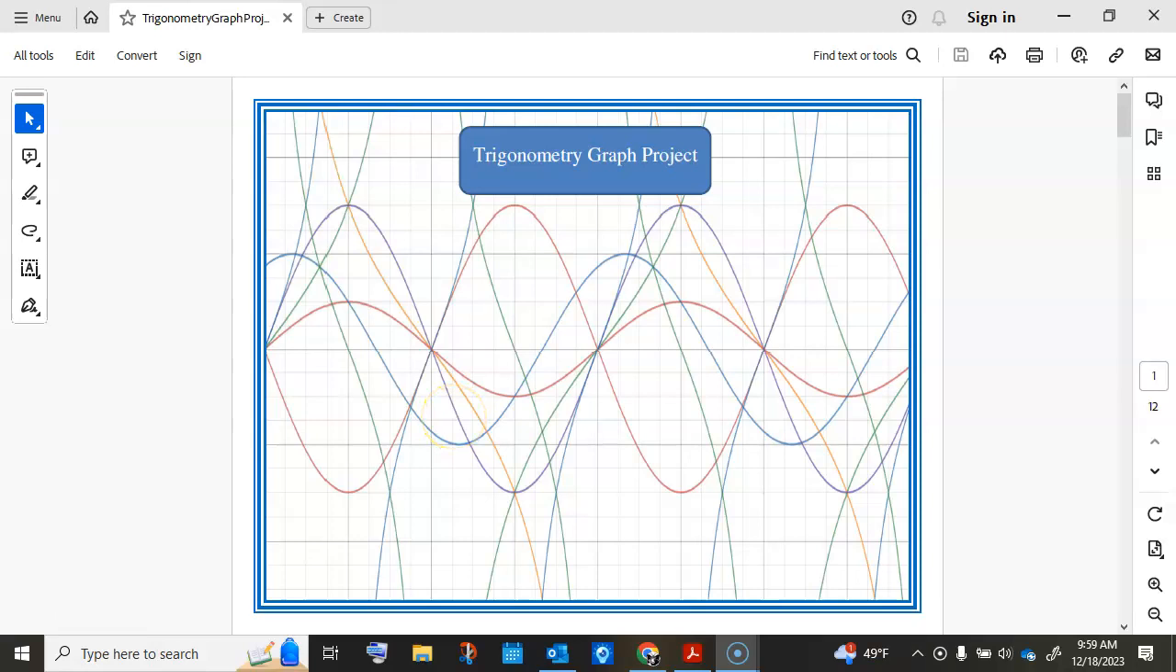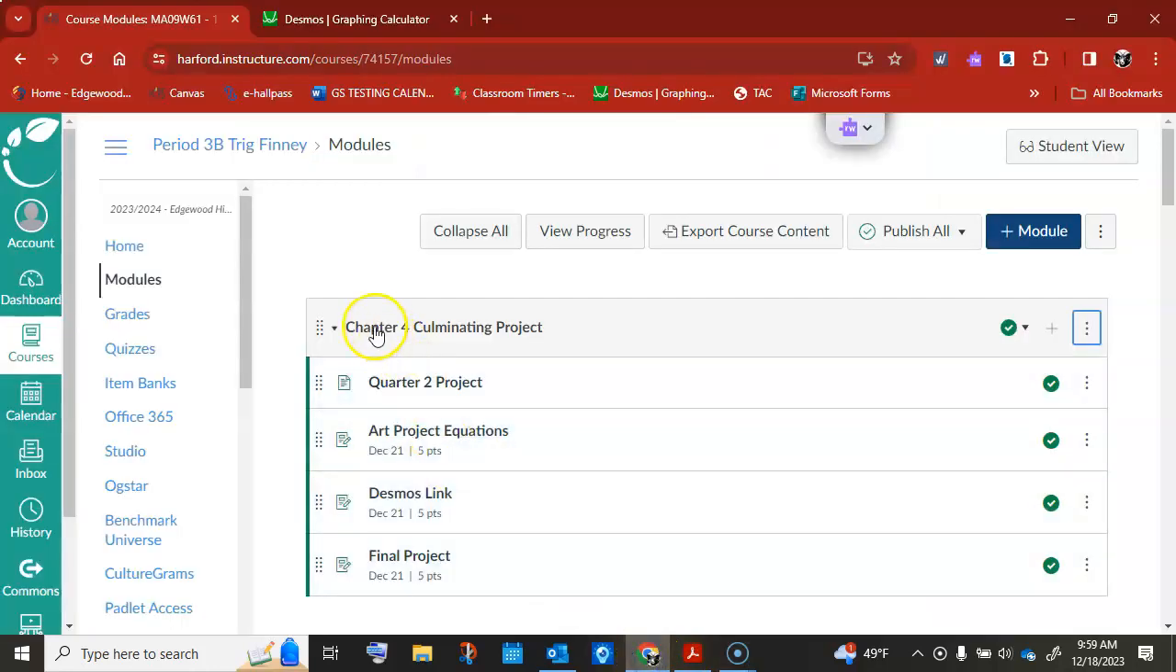All right, folks, so here's what we're going to do for this week before our winter break. And so I thought I would try a project. We've got 2 classes before break. So the first thing we're going to do is it's going to be an art project. So you can see by the screen here that you're going to be doing a trigonometric graph project. Now everything you need to know is on Canvas, and it's titled the Chapter 4 Culminating Project.